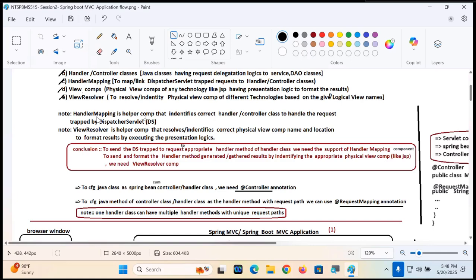Handler mapping is a helper component that identifies the correct handler or controller class to handle the request trapped by the dispatcher servlet. View resolver is the helper component that resolves or identifies the correct physical view component, that is, the physical HTML file or physical JSP file, with view component name and location, to format the result by executing presentation logic.